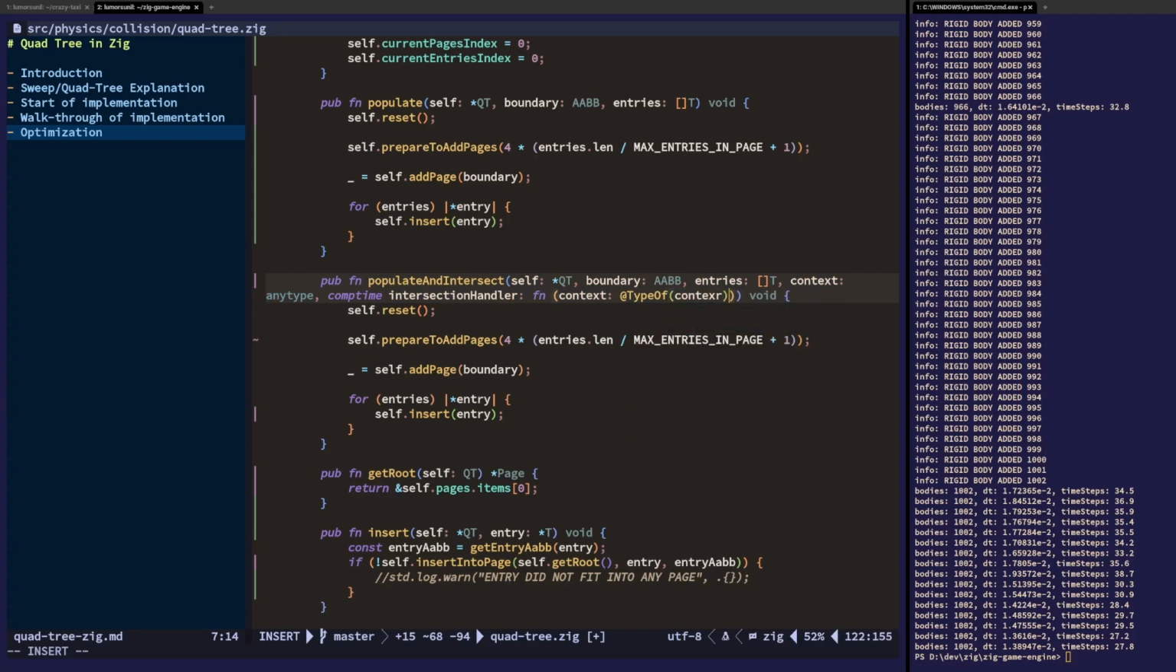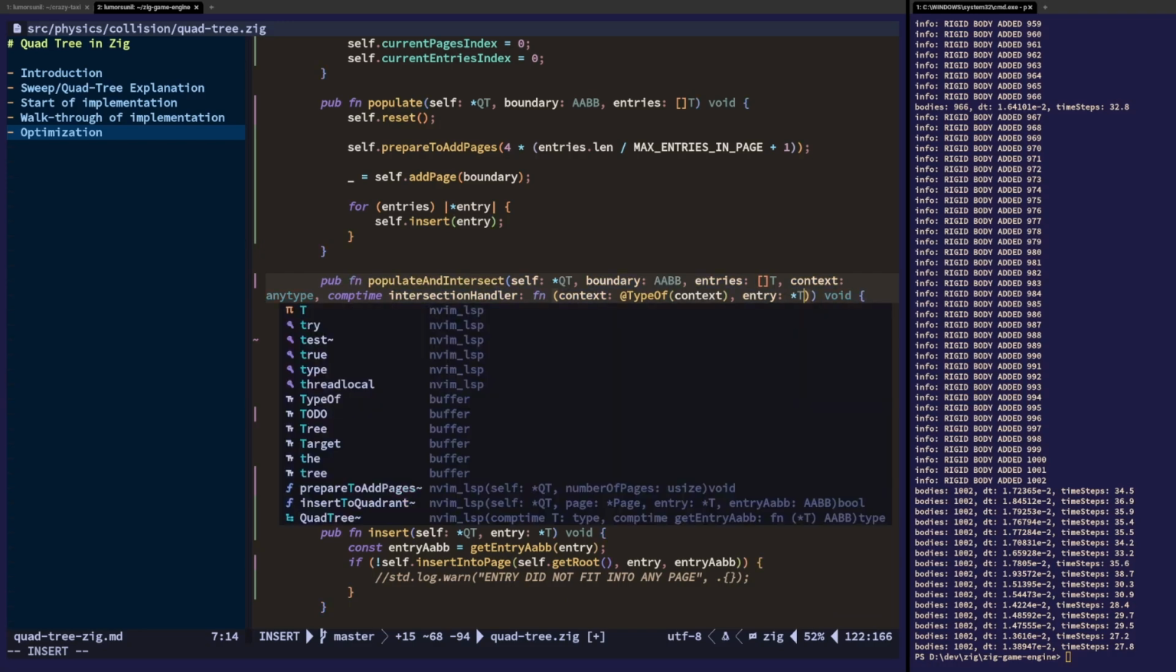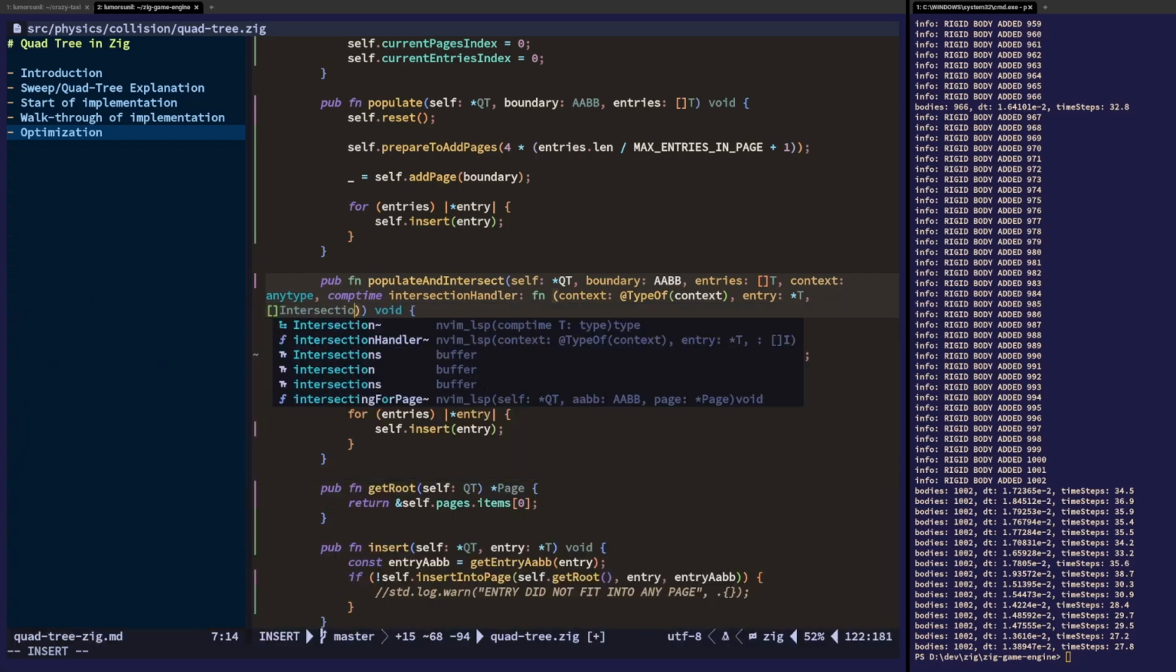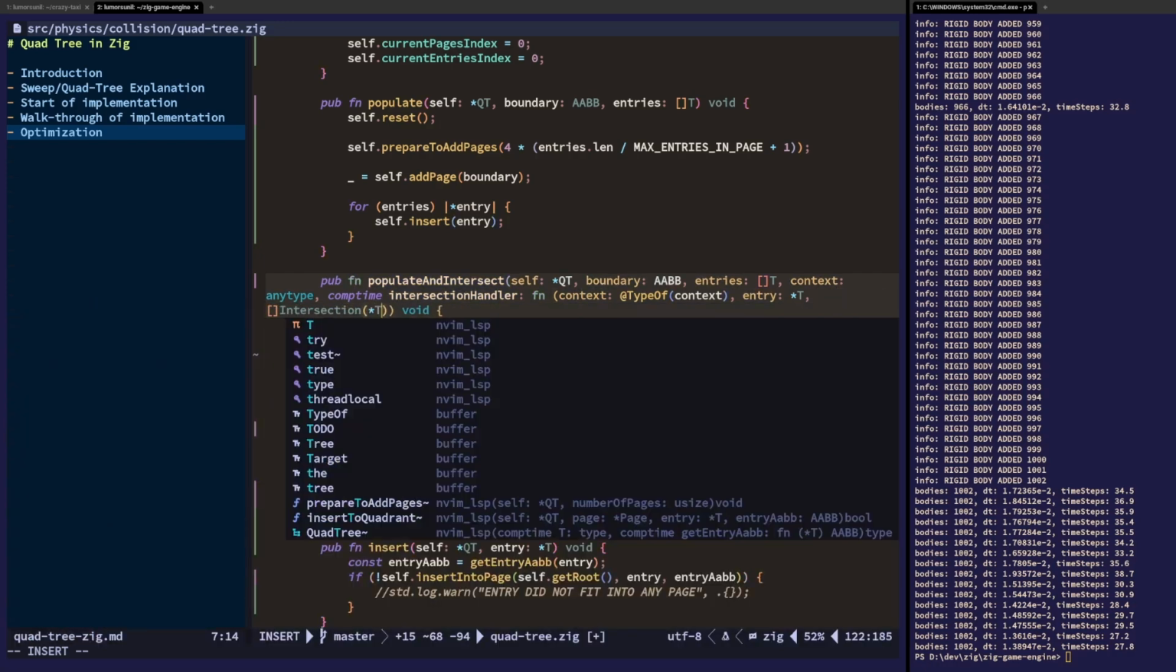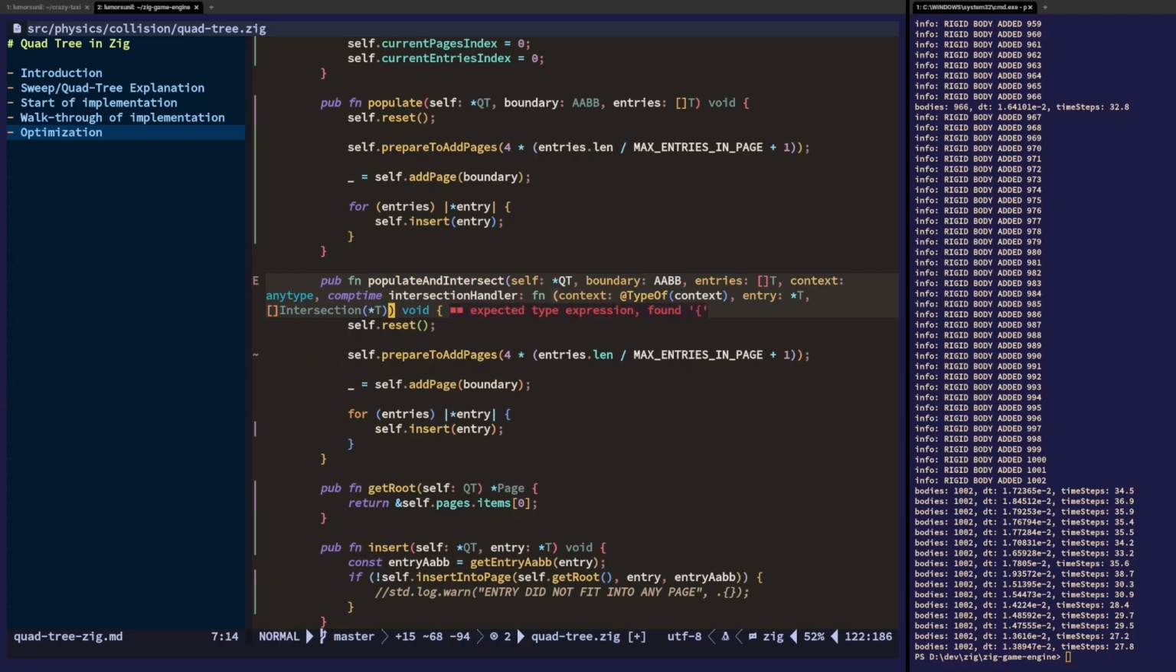Well, it could be, it doesn't have to be. So you put the context there as a type of context, and then you have what entry is colliding, and then you have the list of intersections that the entry is colliding with. So that's our intersection handler. And then we do the same thing. We do reset, and then we also do a prepare to add pages. So we basically do the same thing.